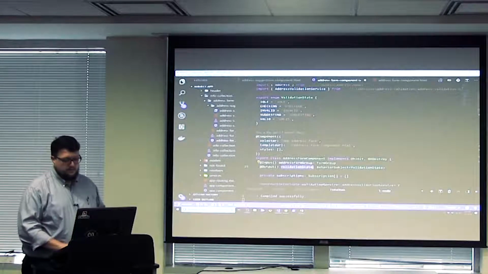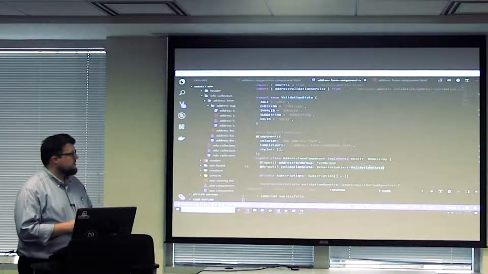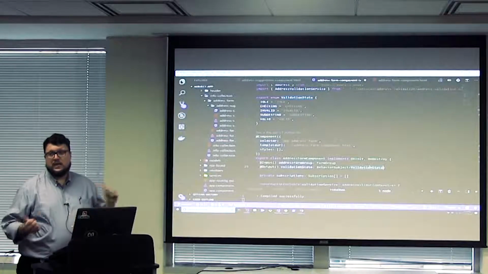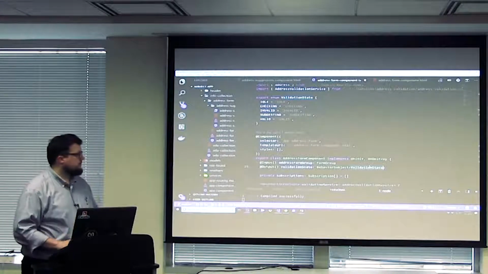So this behavior subject has a cache that is of the shape validation state. Only validation states can go into it. Only validation states can come out of it. So it's a handy little state register.